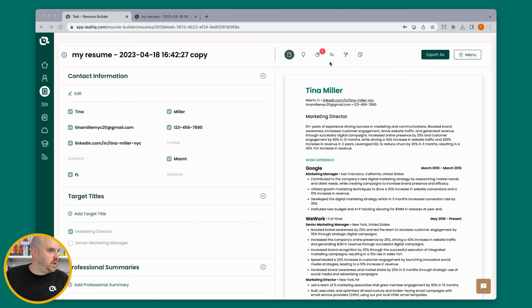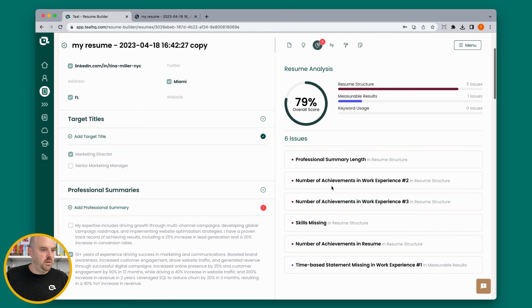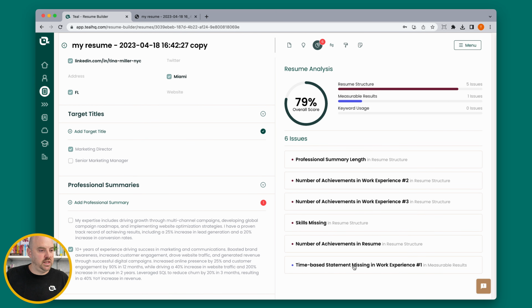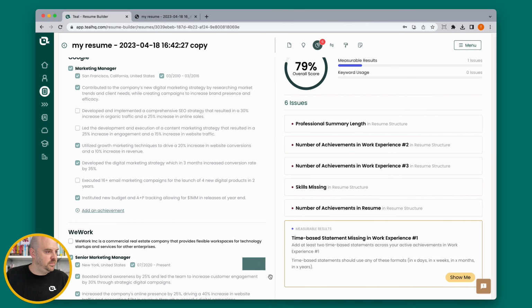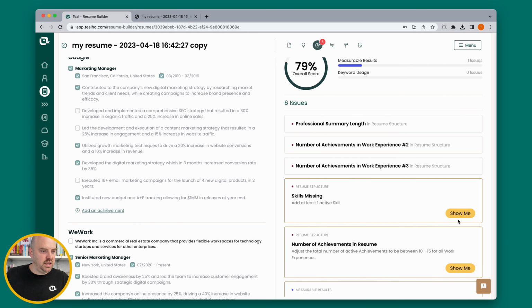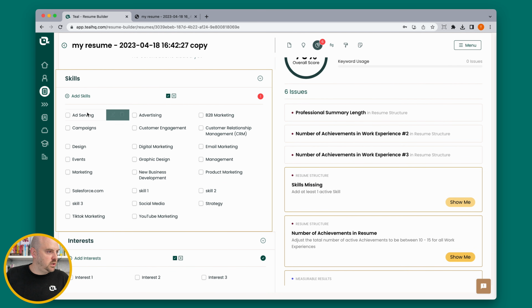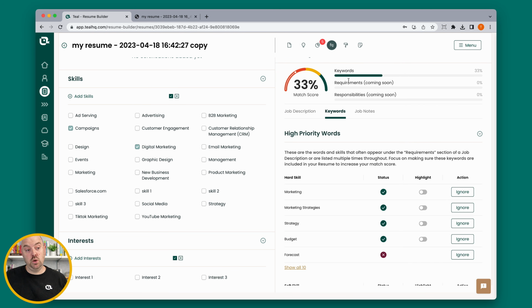And if we go over to our analysis now, you can see that we've opened up more of the analysis. So things like, hey, this achievement is missing what we call a time-based statement within here. Number of achievements in the resume, if there's certain skills missing. So it's going to want us to turn on skills. So you're going to get more guidance and more instruction on how to make the resume better. Where you're really going to see a lot of the value is in matching mode.